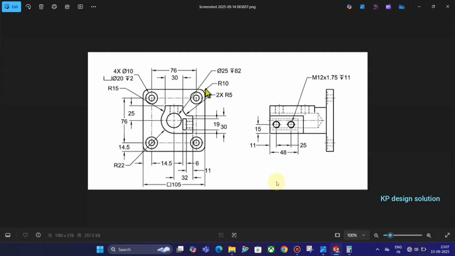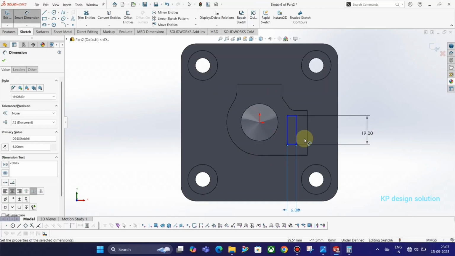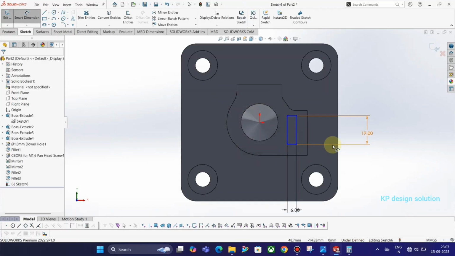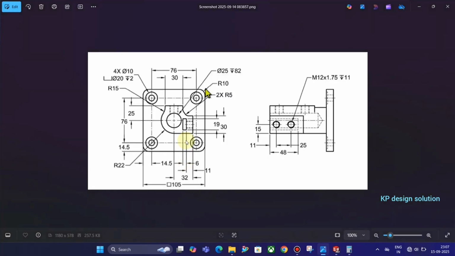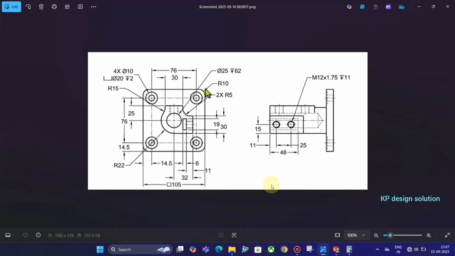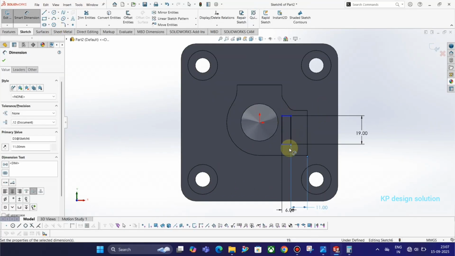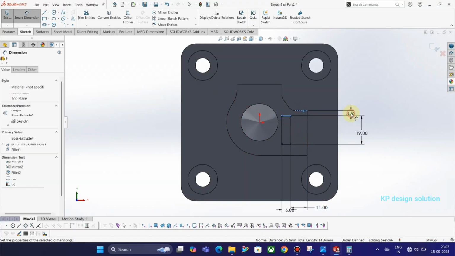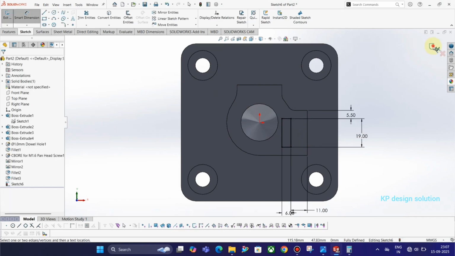Distance is 6 mm. Total height is 19 mm. The distance 11 mm. It is the center of the 30 dimension. You know. This line, 5.5.